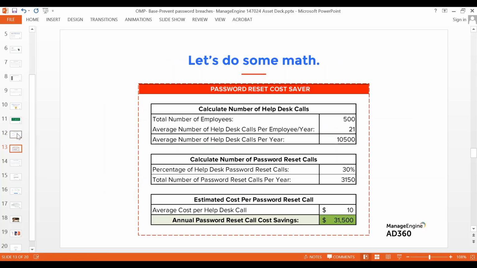In fact, I have a really quick math puzzle for you here. Let's say your organization has about 500 users. On an average, a user calls up the administrator at least 20 times in a year, roughly 2 times in a month. So that accounts to about 10,000 calls, and based on the statistics and research that we've done, 30% of these calls are help desk calls for password resets. How much does that amount to?